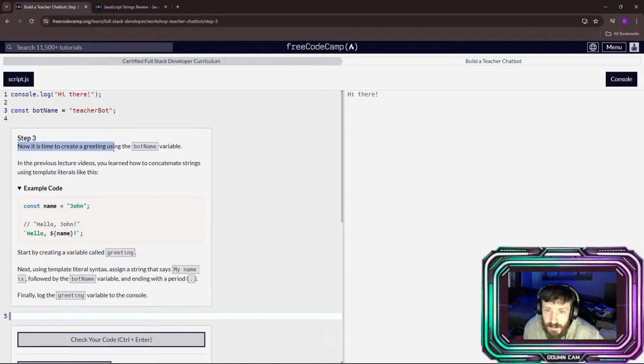Now it's time to create a greeting using the botName variable. In the previous lecture videos, you learned how to concatenate strings using template literals like this. Start by creating a variable called greeting.